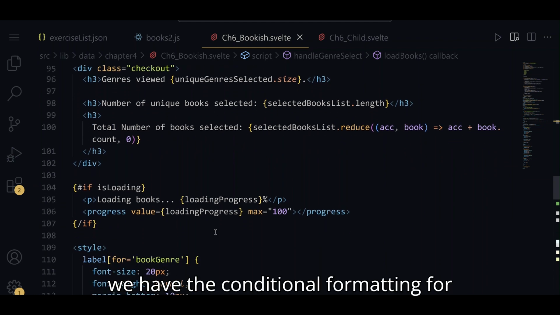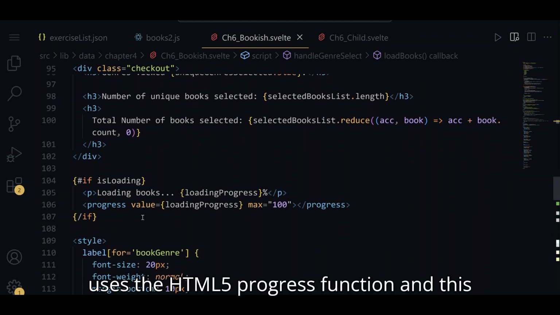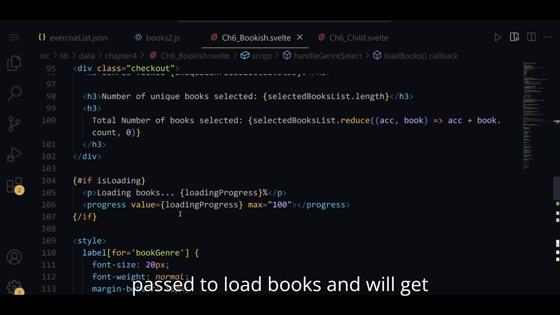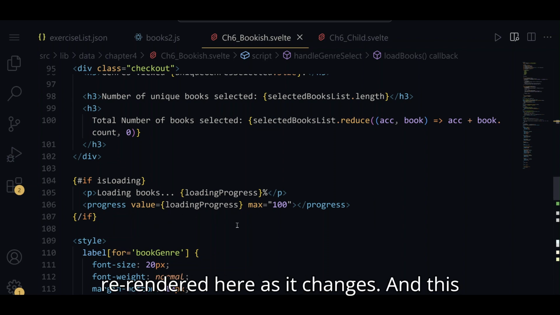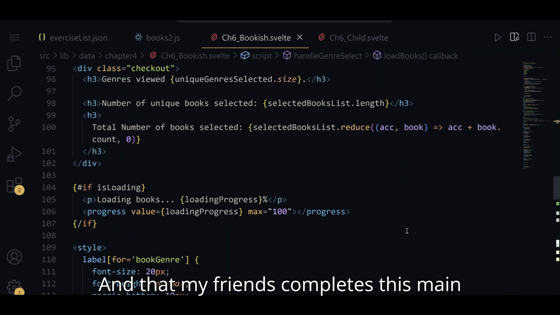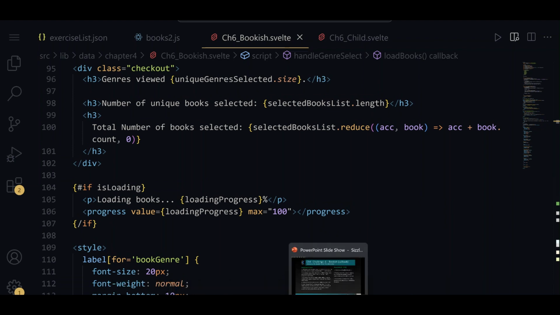Finally, we have the conditional formatting for the loading progress display. This uses the HTML5 progress element and this uses the loadingProgress variable which is updated by the callback function passed to loadBooks and will get re-rendered here as it changes. And this is hidden when loading is completed and isLoading is set to false. And that, my friends, completes this main component and the challenge.